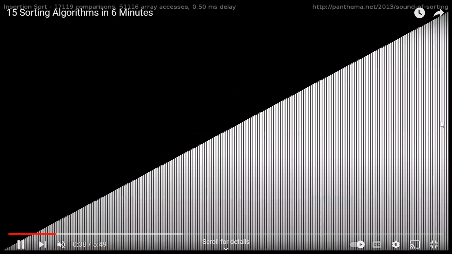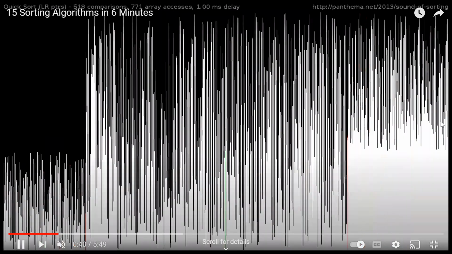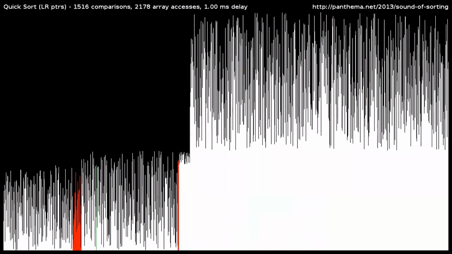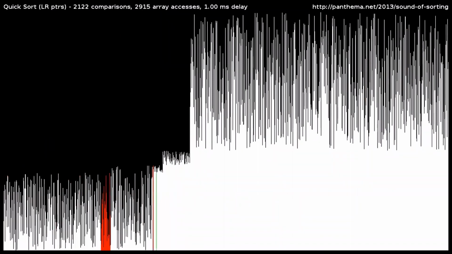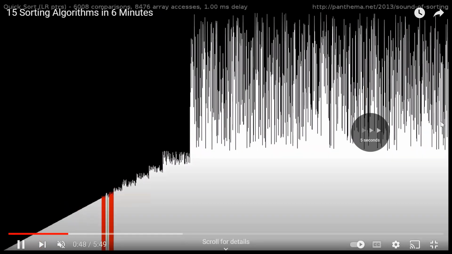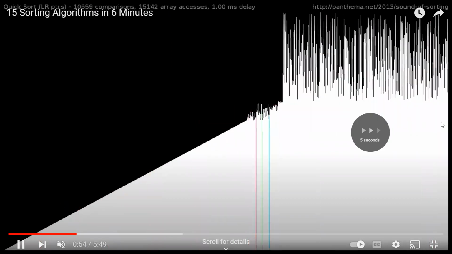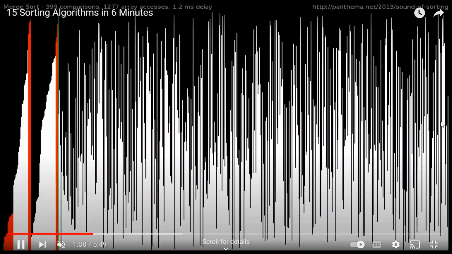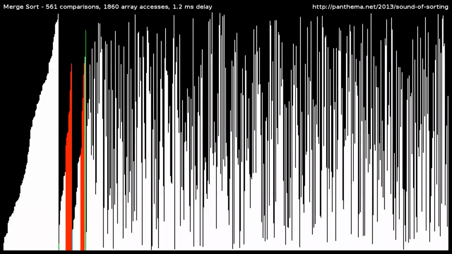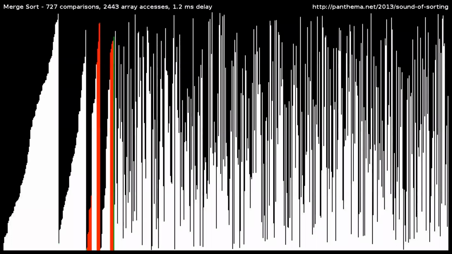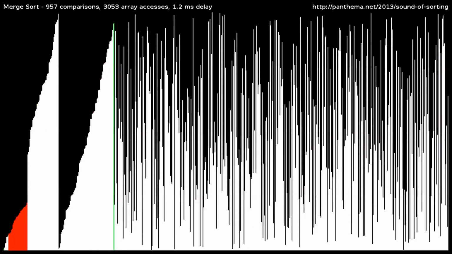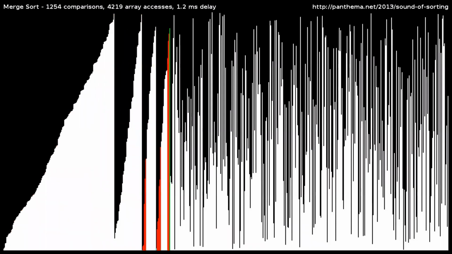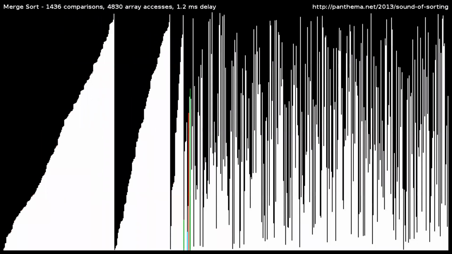Next one is quick sort. This is called quick sort, and it is under the umbrella of divide and conquer. Next one is merge sort. Merge sort is also under the umbrella of divide and conquer. It sorts smaller pieces and then merges the two sorted pieces together. That's why it's called merge sort.